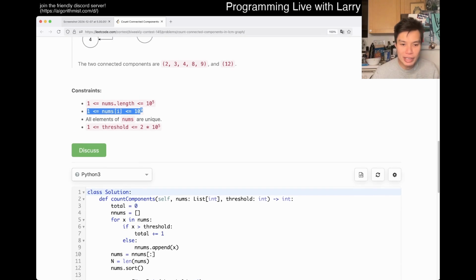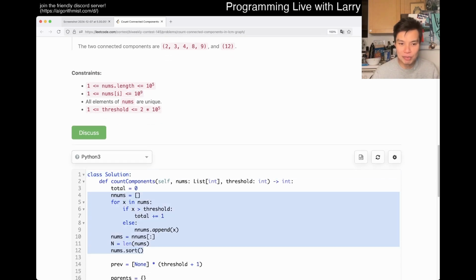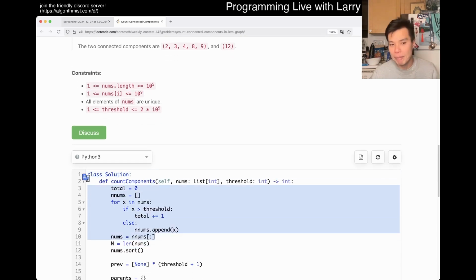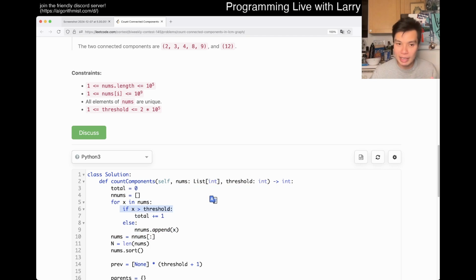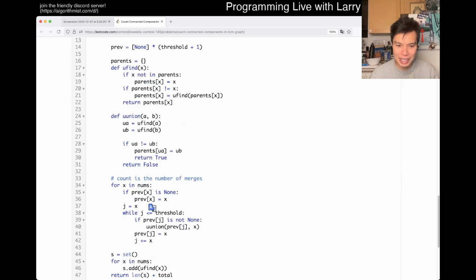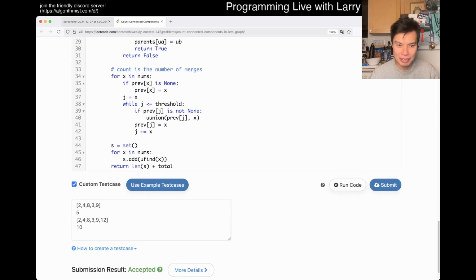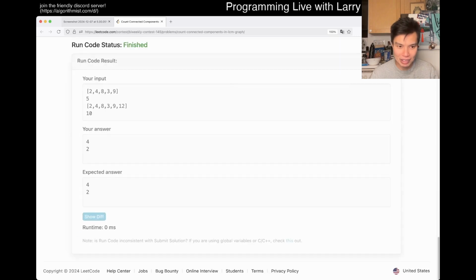So first of all, this part of the code just filters out all the numbers that are bigger than threshold. And of course, if the number is bigger than threshold already, then it's its own connected component. So I named it total, but maybe I'll just write filtered component or something like this, right? So maybe that's a more descriptive name, and I'll write bottom, and let me just run it real quick to make sure that I didn't have another typo.